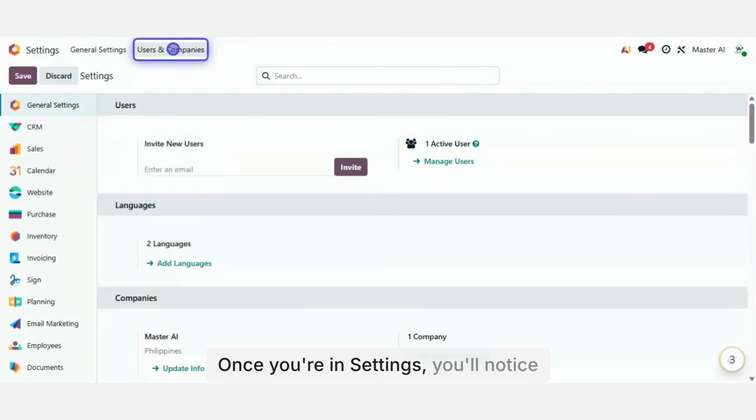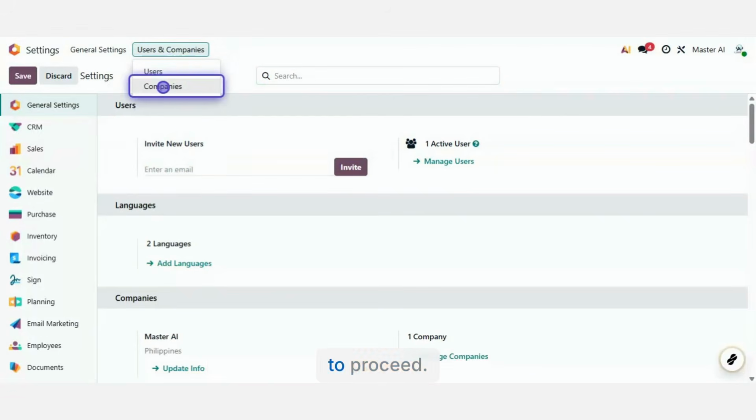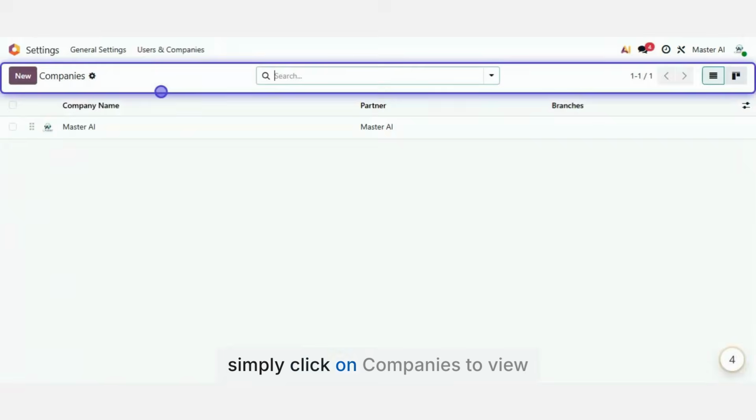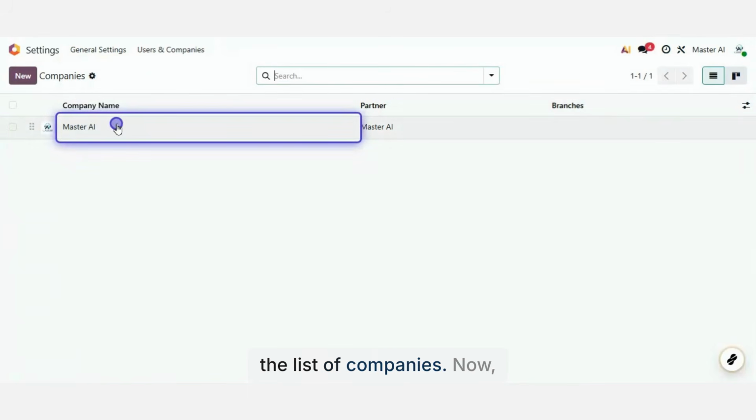Once you're in Settings, you'll notice a top bar. Click on Users and Companies there to proceed. Then, in the sub-menu that appears, simply click on Companies to view the list of companies.